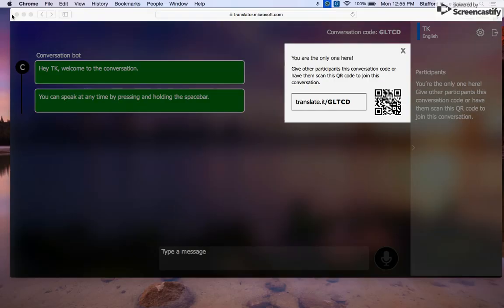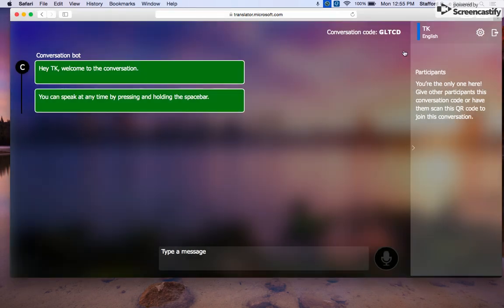So let me jump back to the other screen. Sorry, I'm recording on one screen and then demonstrating on this screen. So up here, you'll have a QR code and a web address, and also just a code, which is the bold part here. Those are all ways you can share this conversation with your students. I can close that off.